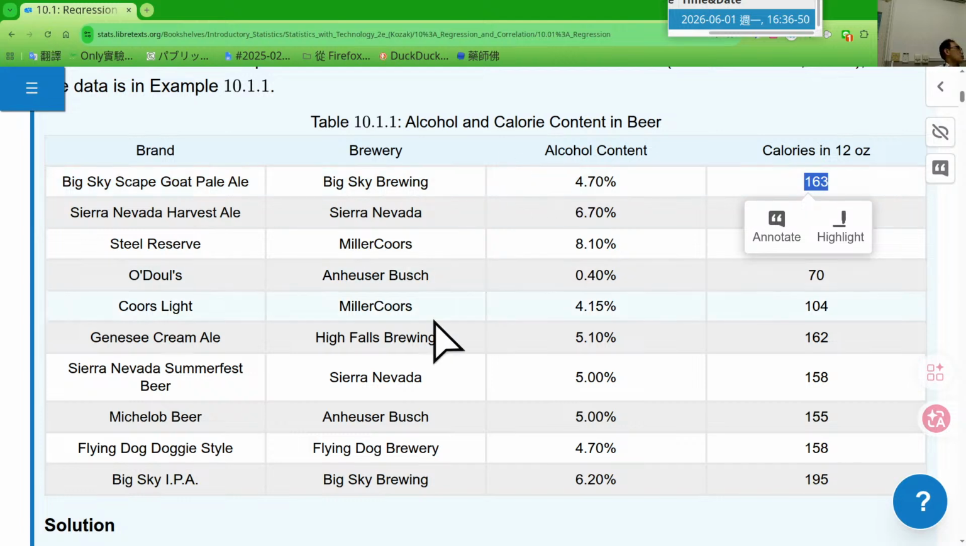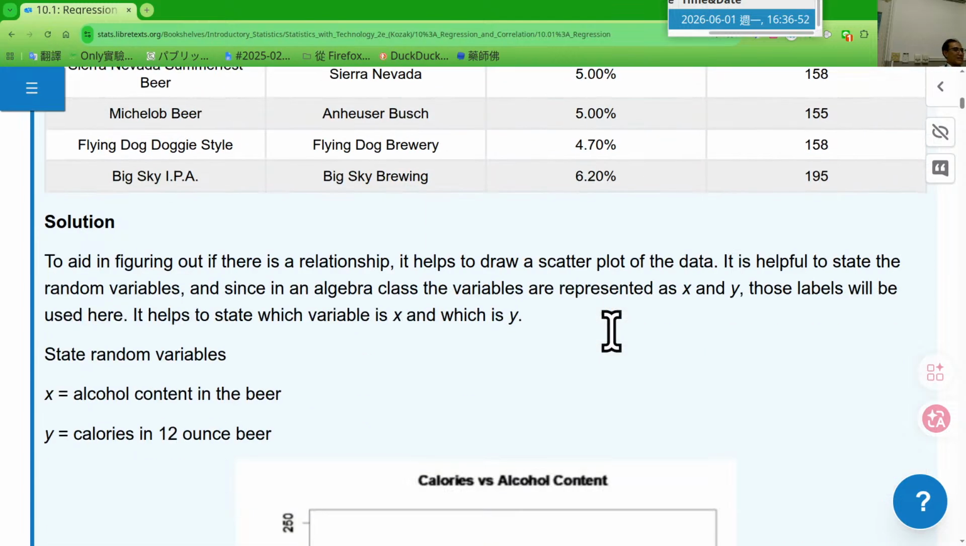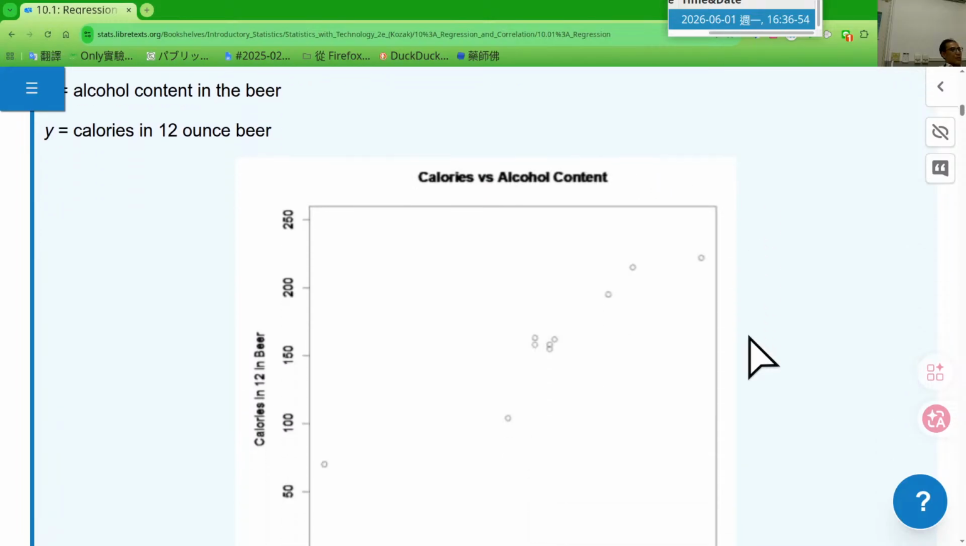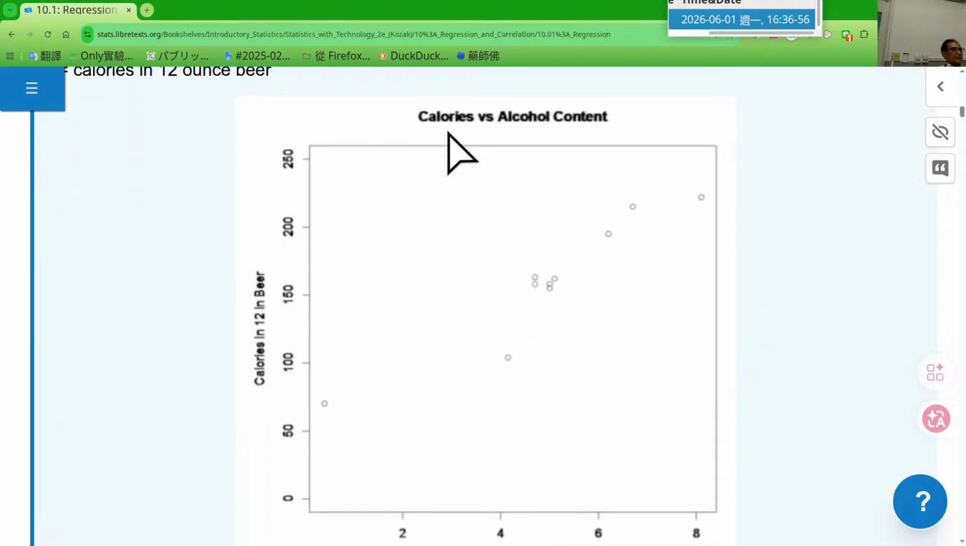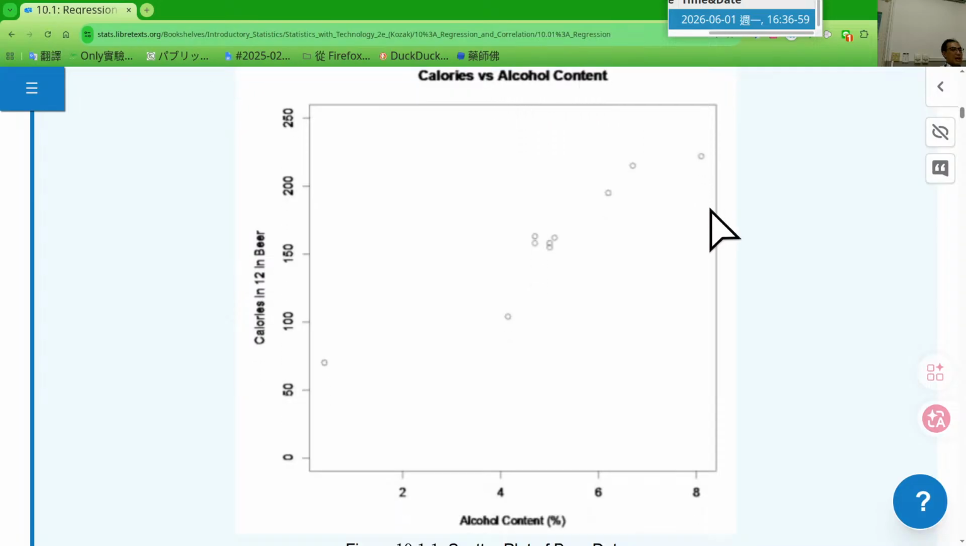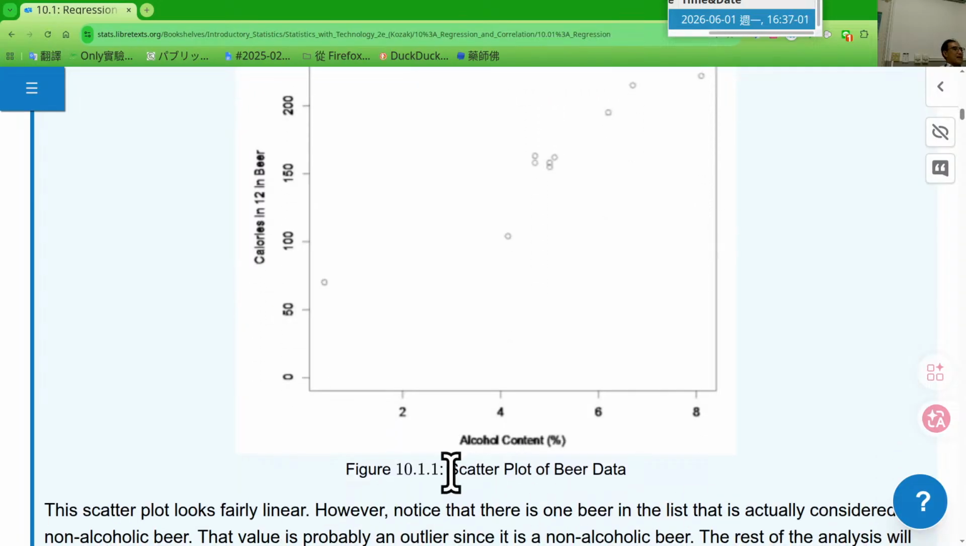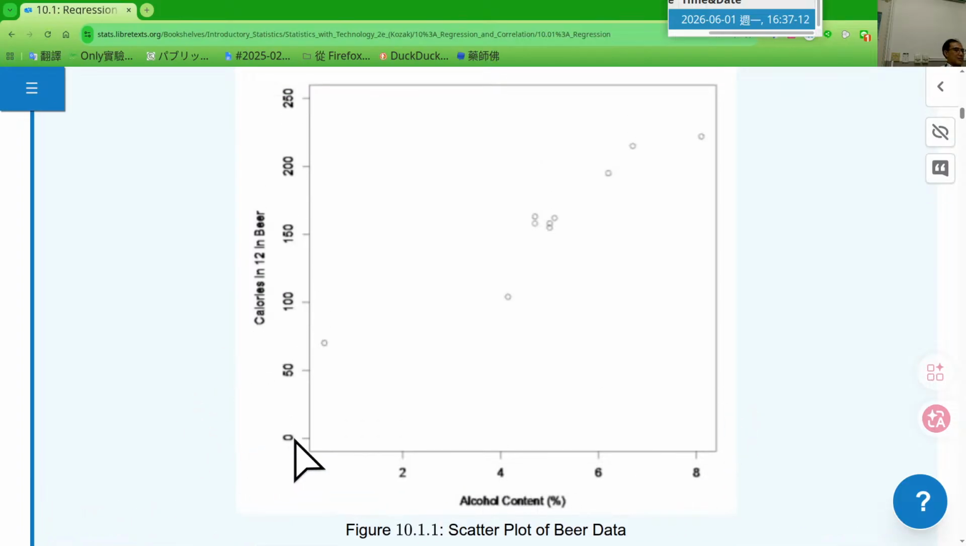If we use computer software, it's easier. Let's check here. Later, we will do the calories and alcohol content. We can make the x-axis the alcohol content from 2%, 4%, 6%, and 8%. For the calories, 0, 50, 100, 150, 200, 250 calories. And see, it seems there is a line, a median line, over there.